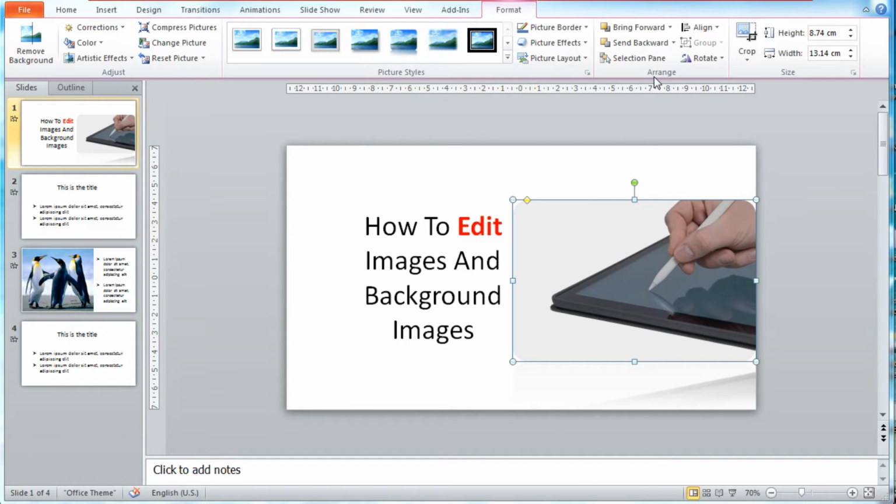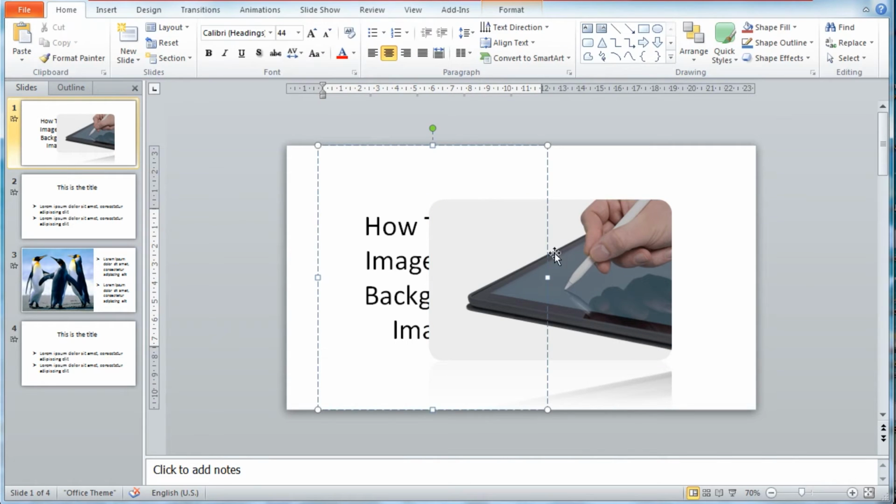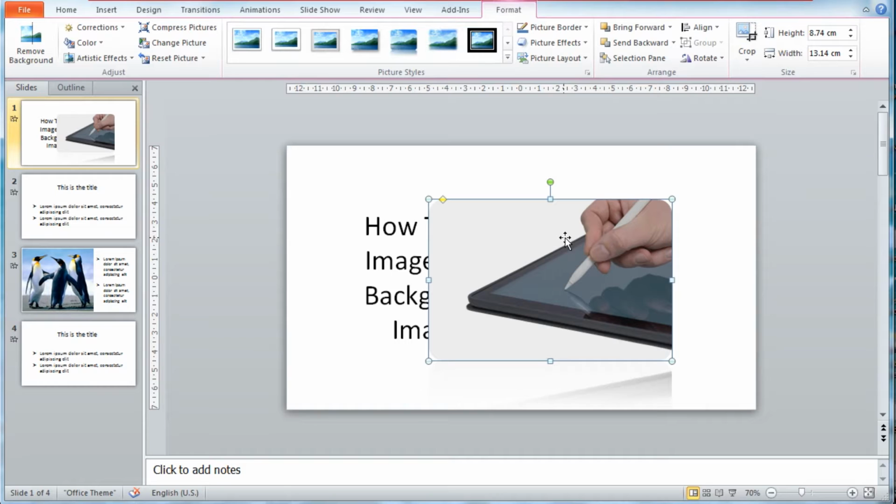Next is the Arrange section. This section helps arrange your picture to move either forward or backward. For example, if you have a text to be put up on top of your picture, click on the picture and send it backwards. This will automatically put your text forward instead of your picture.